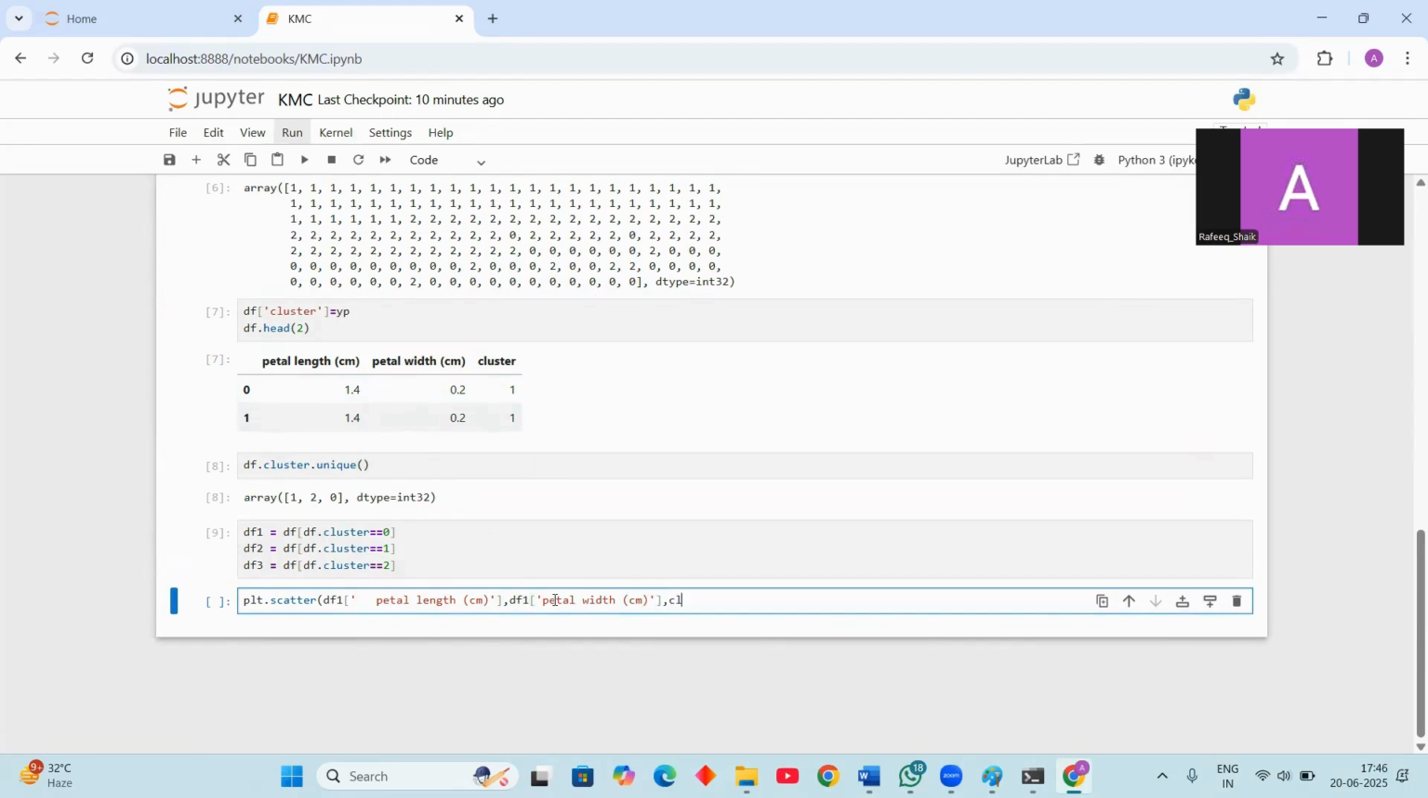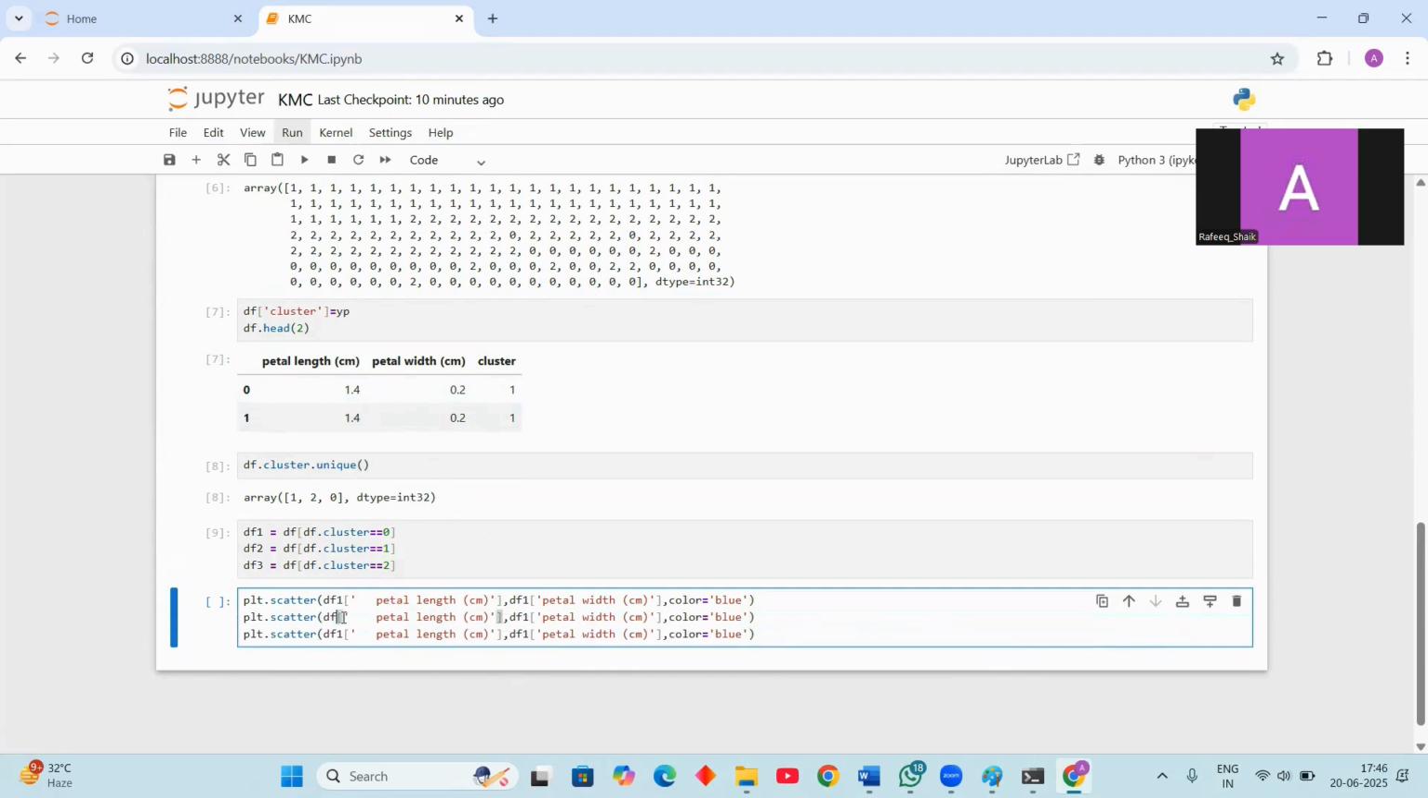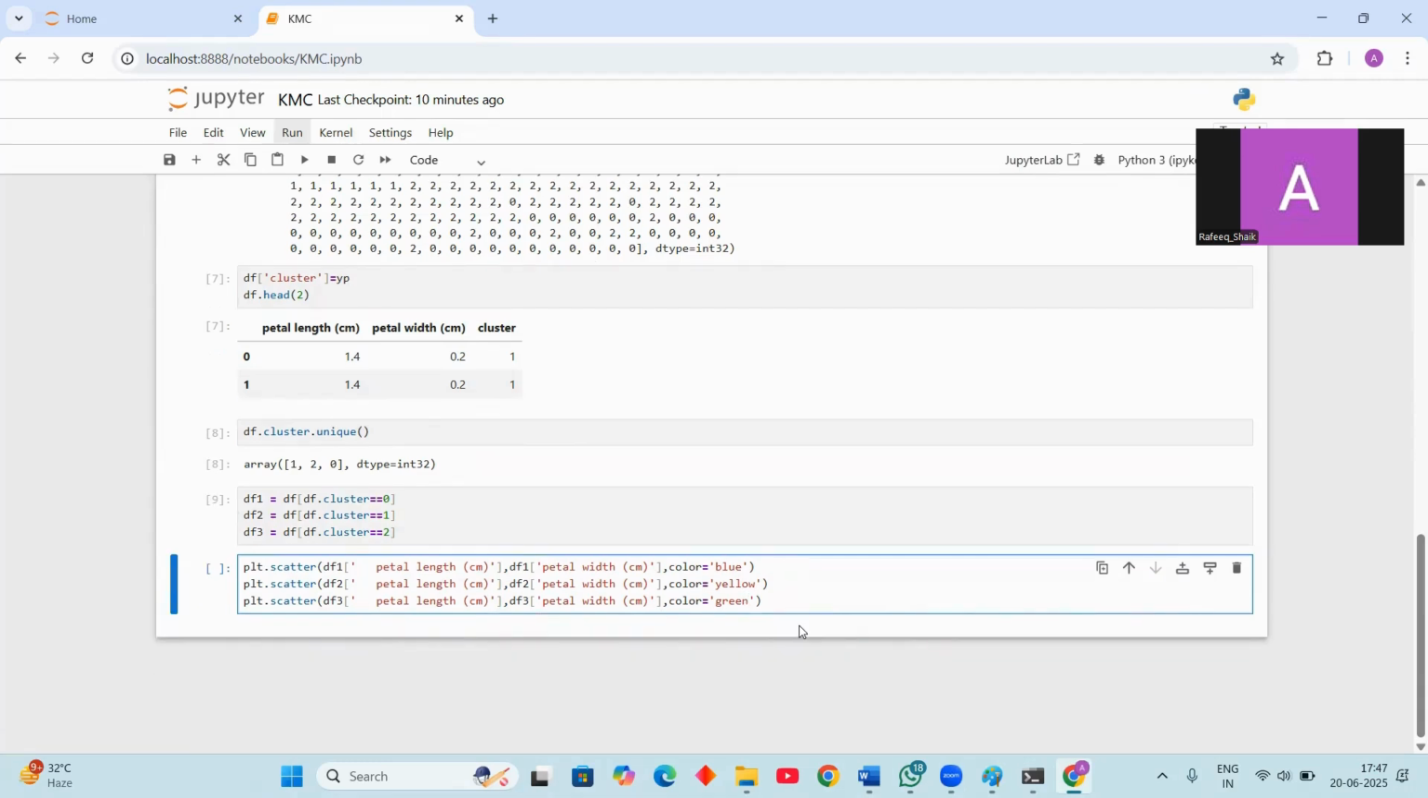I want to choose the color. For color, I can take blue. Okay, so copy the same structure three times. Here I'm assigning 2 and here I am giving 3. Same petal length and petal width, right? Here also I'm assigning 2, here also I'm assigning 3. And the color has yellow. Here the color let it be green. Okay, I'm assigning the colors here, right?